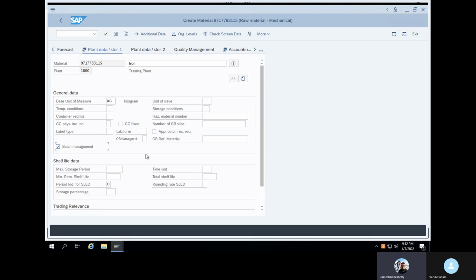Batch means one set of materials we are receiving in stock. Sometimes in a medical plant, they will create one medicine set, 1,000 materials in one batch, 1,000 materials in another batch. That batch has all the details, who created that batch, who produced this material. So they will track with the batch number. Batch management is also a very important concept in PP. If production planning is there, they will ask about batch management.